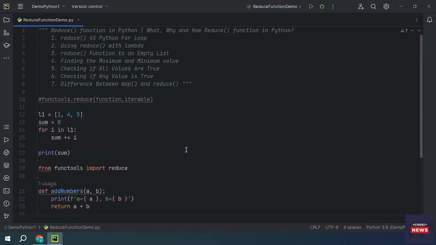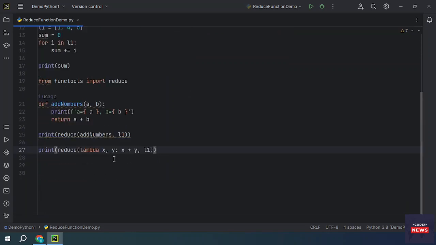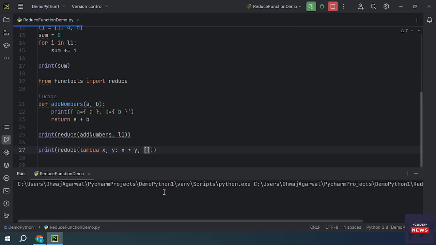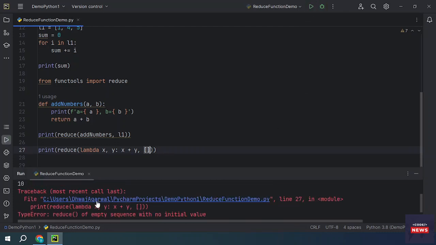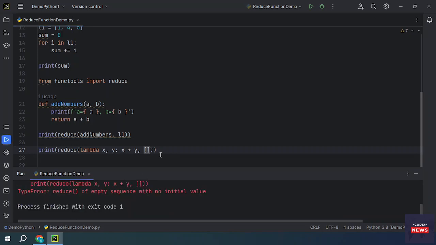Okay, let's see the third point, reduce function on an empty list. Suppose we are passing an empty list to the reduce function by mistake, so what will happen? Let me take an empty list. Now if you run the program, it will raise a TypeError, right? You see the TypeError. So we have to take care of this. We should make sure we are passing an iterable which has some items, otherwise it will raise an exception. You have to handle this exception.